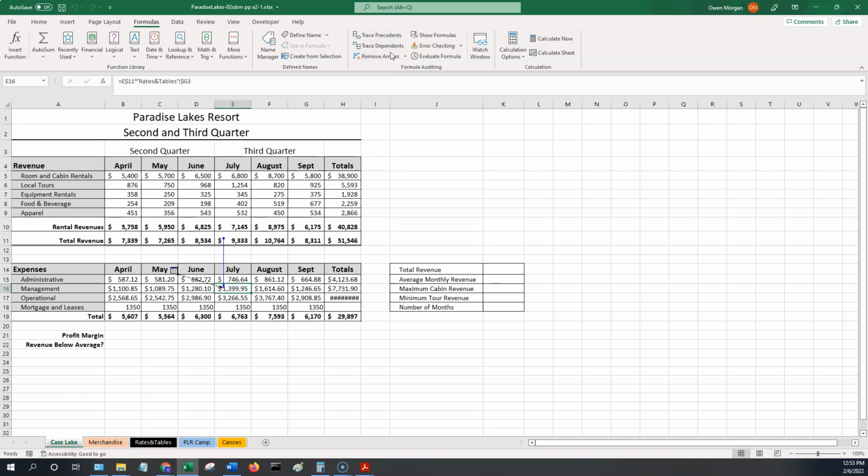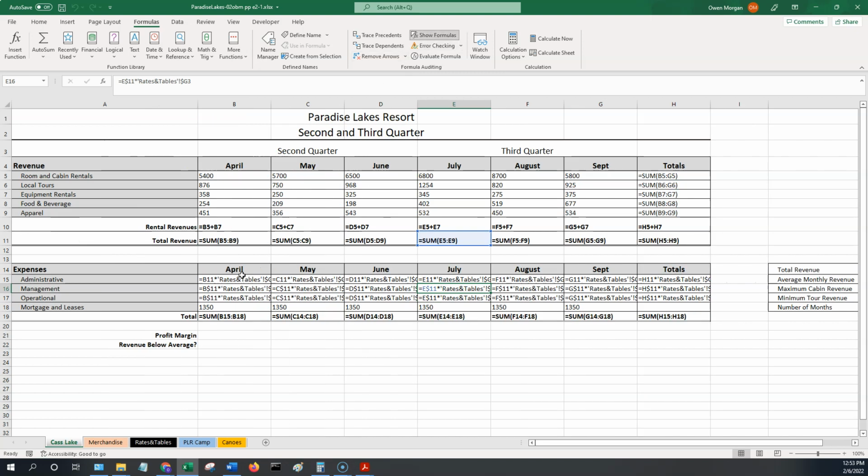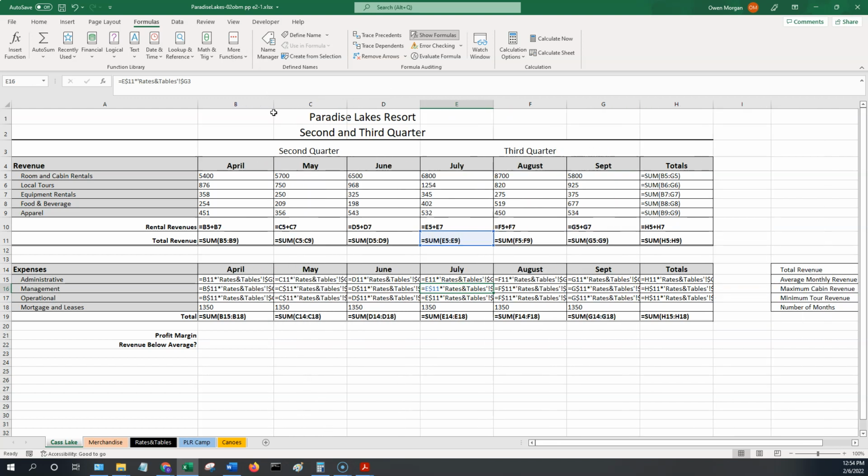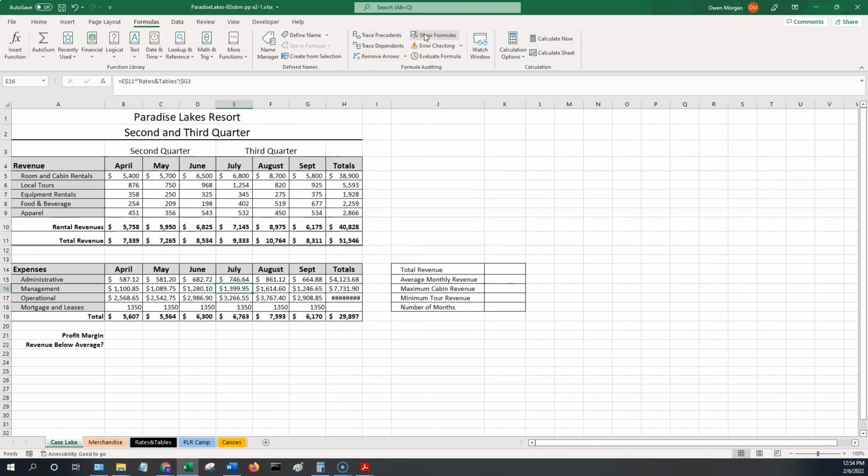Now to get rid of this precedence, I just go to Remove Arrows. And now if we want to see all of the formulas at one time, I can click the Show Formulas button here. And this will show the formulas. So I can't see everything, so I would have to extend the columns a bit in order to see that. So I'm not going to do that. I'll go ahead and put this back. And I will click the Show Formulas button to get rid of that.